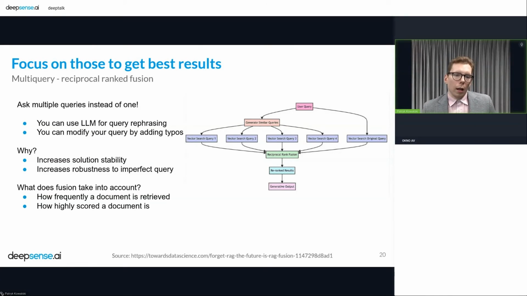algorithm. You can create the alternative queries in a number of ways. If you want to, you can use an LLM to rephrase the queries. That would work the best, probably. But if you really care about efficiency, for example, or you want it to be really fast, or you do not want to have another call to the LLM, you can do something simple, like modify your queries by adding typos. And it's supposed to increase solution stability and increase robustness to imperfect user queries. And it actually does do that.